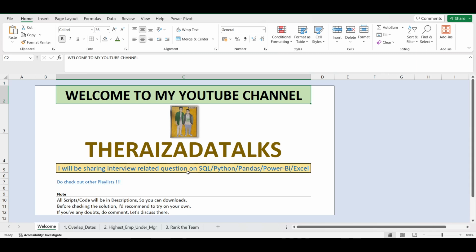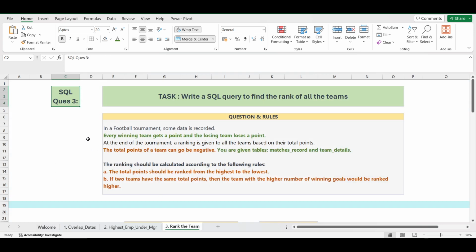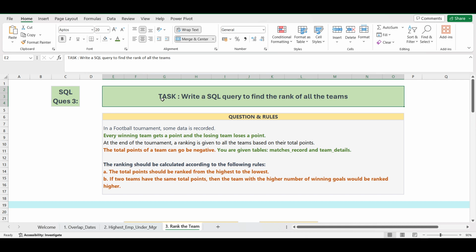I am back again with one of the SQL interview questions, and this question has been asked in one of the interviews, and the interviewer also gave me enough time to think and write the query. Also, I have to discuss the approach later. Okay, so the question goes: we have to find the rank of all the teams.